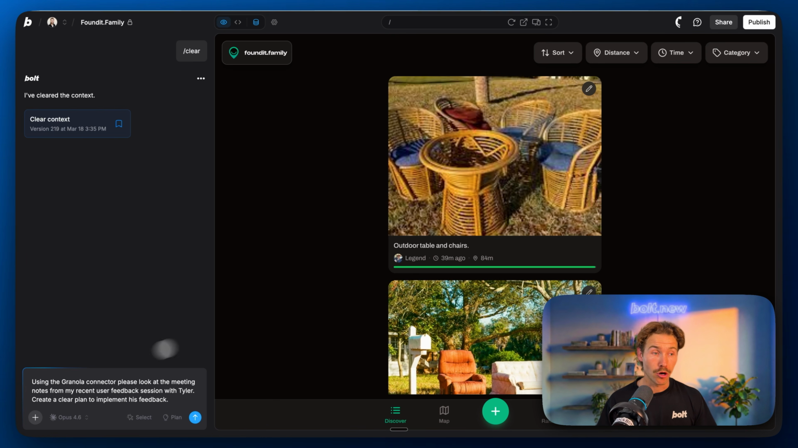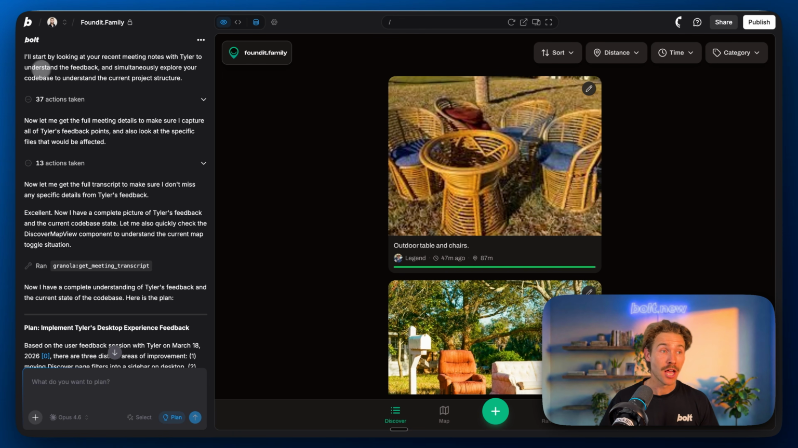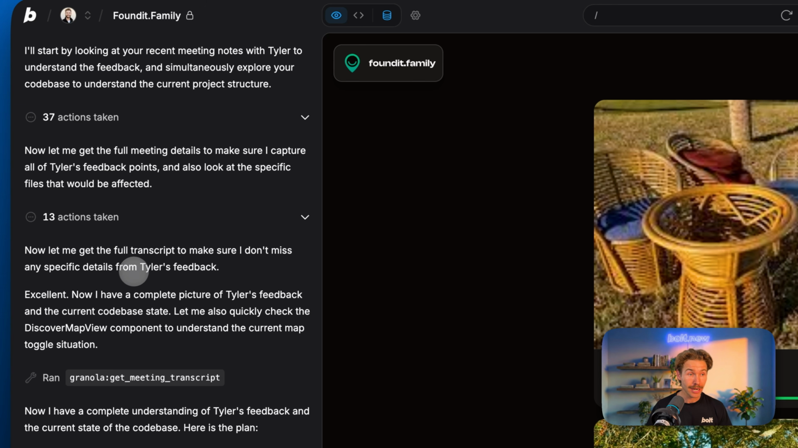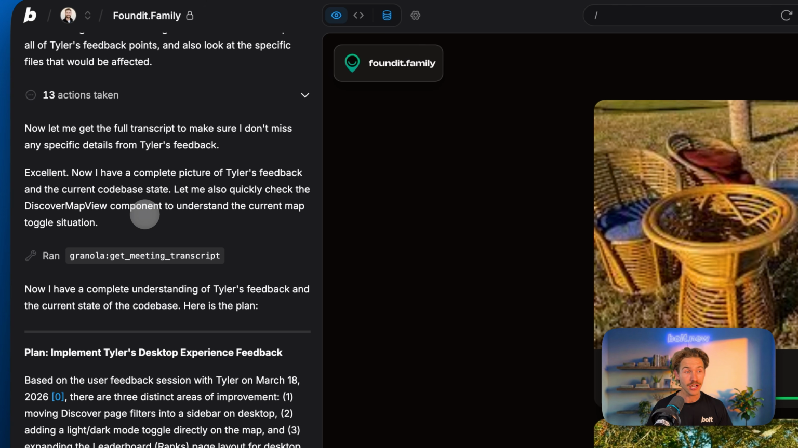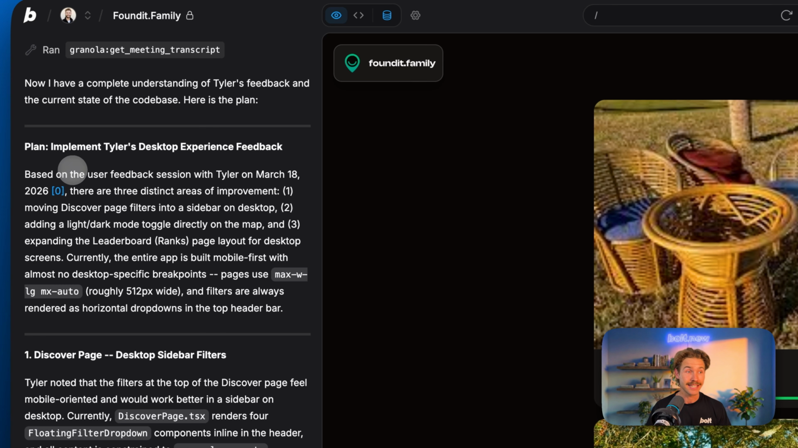Here's our super simple prompt. Using the Granola connector, please look at the meeting notes from my recent user feedback session with Tyler. Create a clear plan to implement his feedback. We'll turn it on to plan mode. Let's build it out. Here's the plan. I'll start by looking at your recent meeting notes with Tyler. Now let me get the full meeting details to make sure I capture all of Tyler's feedback points. Now let me get the transcript to make sure I don't miss anything. Excellent. I have the full complete picture of Tyler's feedback. Now I have a complete understanding and it's created this plan.